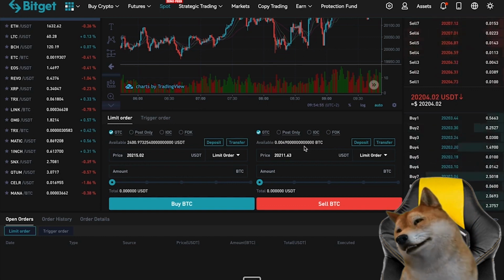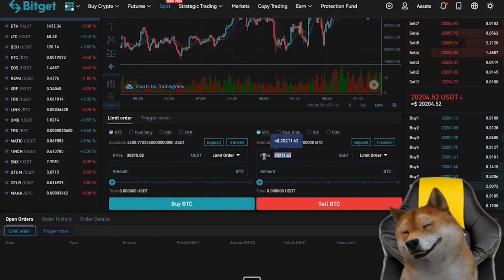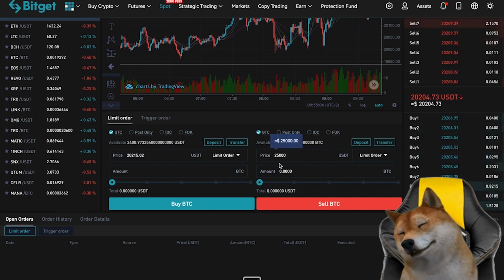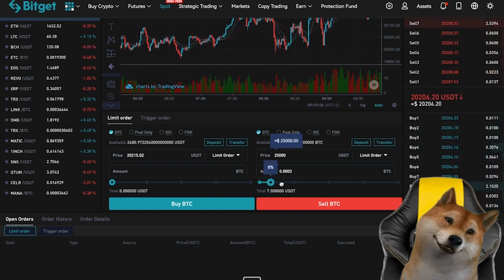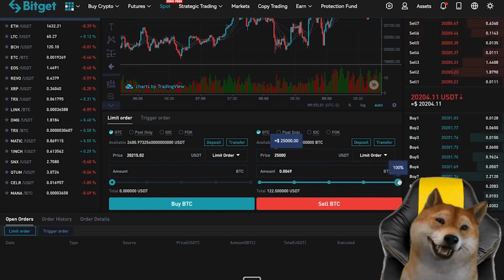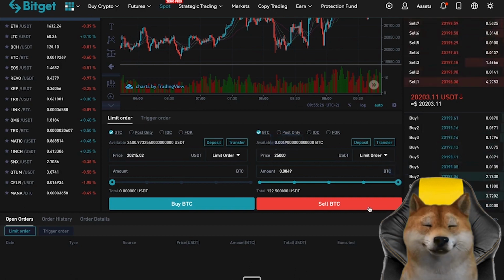But instead, I want to state that I want to sell my Bitcoin when the price reaches 25,000 USDT. So I'm just going to type that in. And when it does reach 25,000 USDT, I want to sell it all. So I'm just going to adjust the slider here to 100%. Then choose Sell BTC, where I'm then going to receive a confirmation prompt.